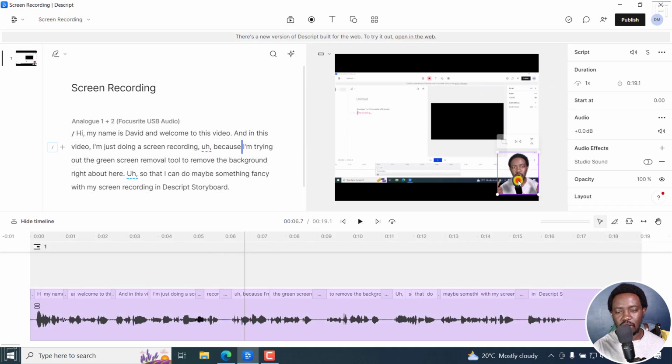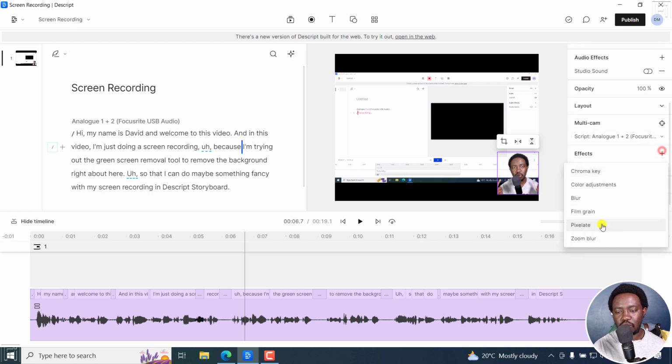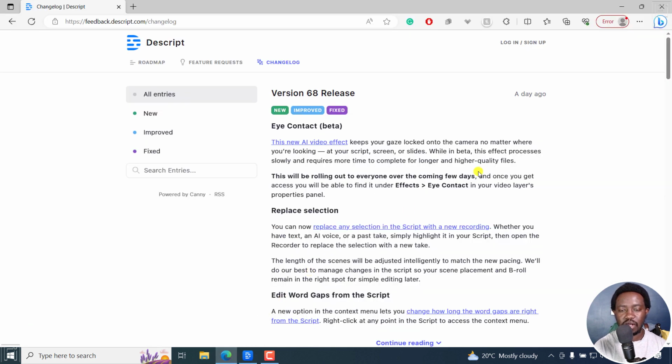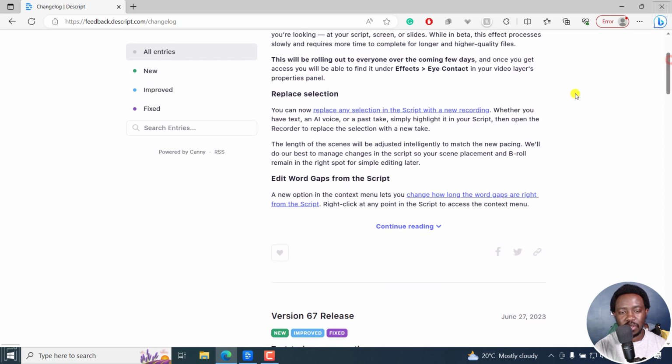You should get it somewhere. Let's say you click on this particular video and go to effects, it should be somewhere down here. It's the eye contact effect. So if you're looking to the side, your gaze is kept right onto the camera, but there are a couple of things you'll need to know. You don't need to be doing a lot of movements, so they can keep that kind of gaze right into the camera. I'm actually going to review that. So number two, we've got replace selection.